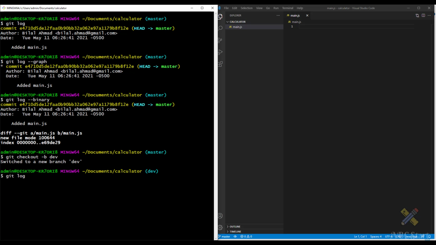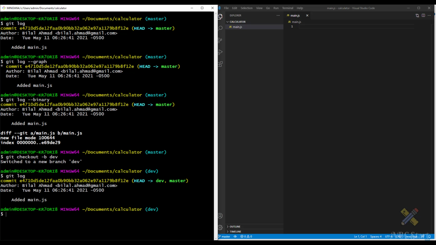I now use git log to view the commits to make sure they are the same as master. And right next to the commit hash, you can see that currently the heads of both dev and master are pointing to this one and only commit common to both branches.